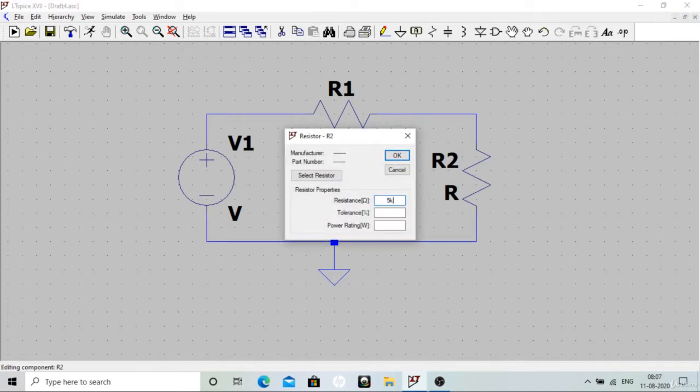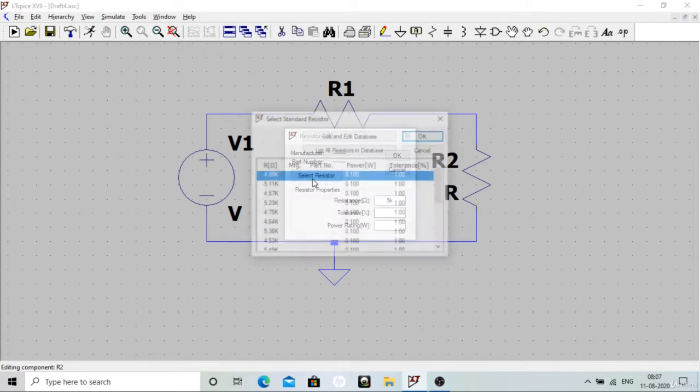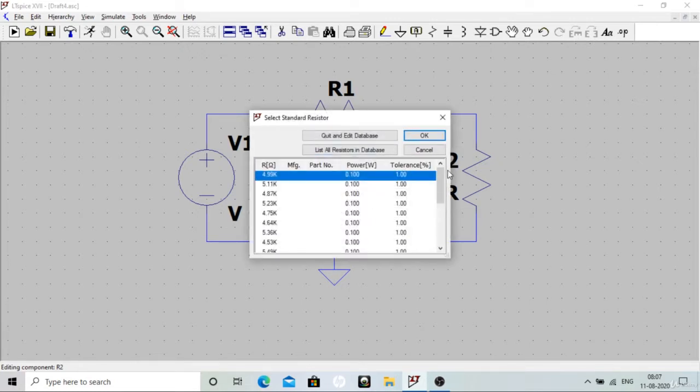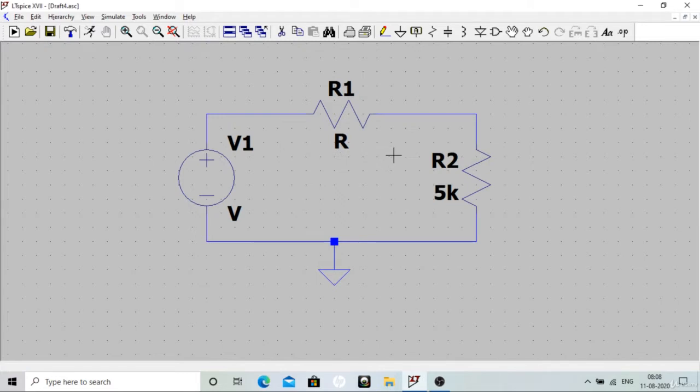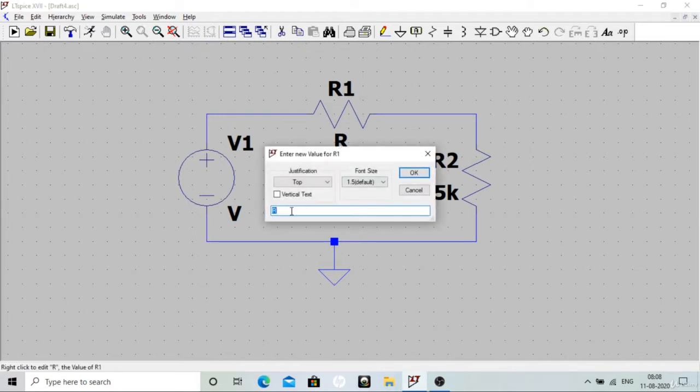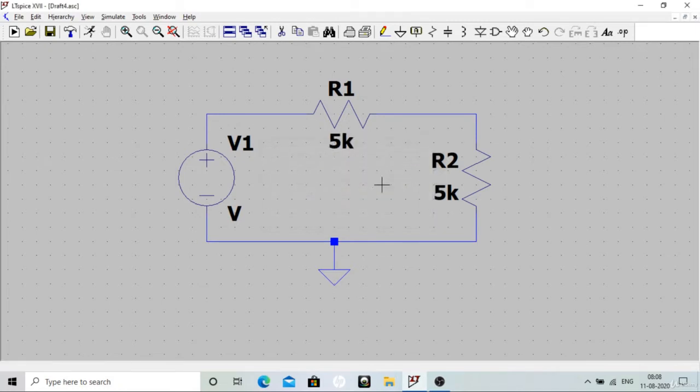Let's say I'll write 5 kilo ohm. Okay, tolerance and power rating we neglect, we don't require. Or you can even select standard resistors which are available in the market, but we are not interested in that. We just want a simple simulation. Okay, instead of 5R, in this fashion you can also write 5k, right click and okay. So same thing I did.